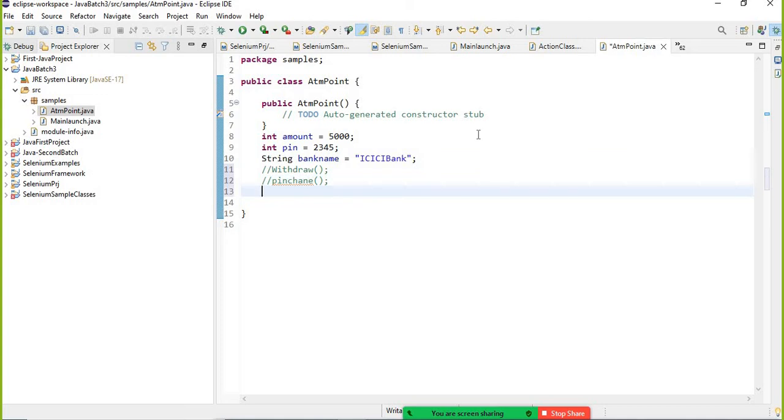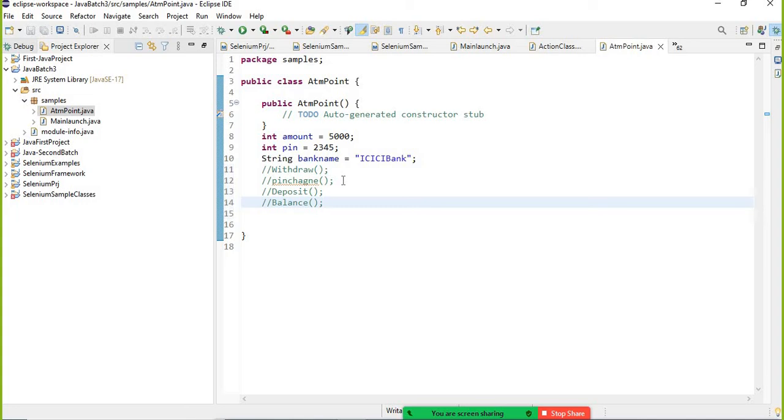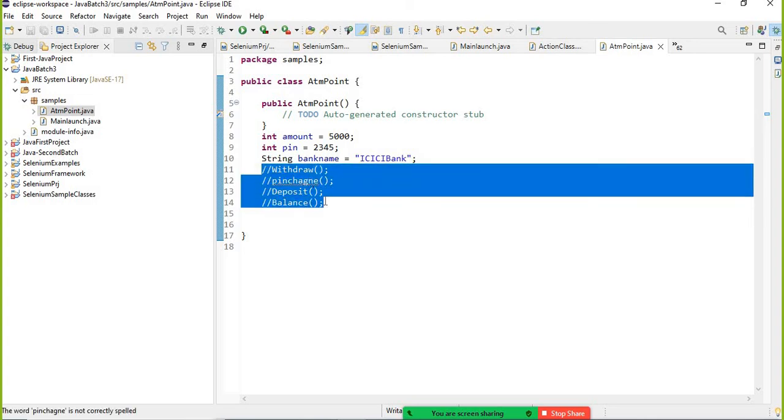And what is the other thing? Deposit. You are going for deposit. Okay. And balance check. So every ATM point will do these things. Yes or no? So all these are the functions, right?